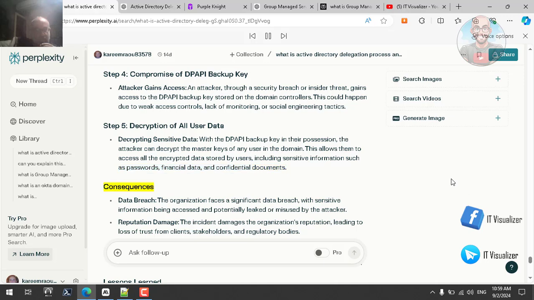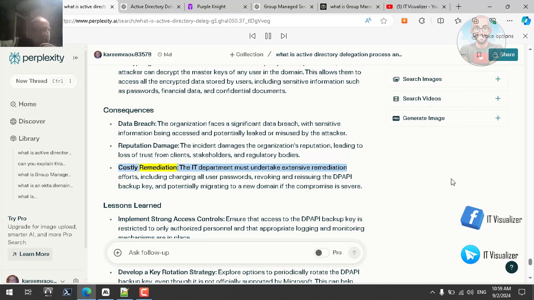Consequences: data breach. The organization faces a significant data breach, with sensitive information being accessed and potentially leaked or misused by the attacker. Reputation damage. The incident damages the organization's reputation, leading to loss of trust from clients, stakeholders, and regulatory bodies. Costly remediation. The IT department must undertake extensive remediation efforts, including changing all user passwords, revoking and reissuing the DPAPI Backup Key, and potentially migrating to a new domain if the compromise is severe.